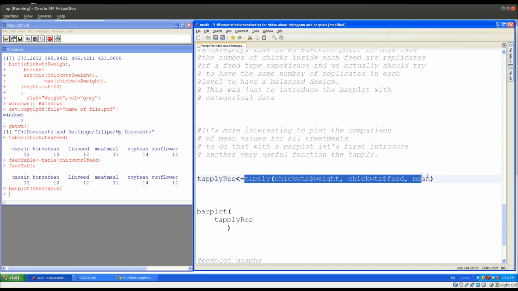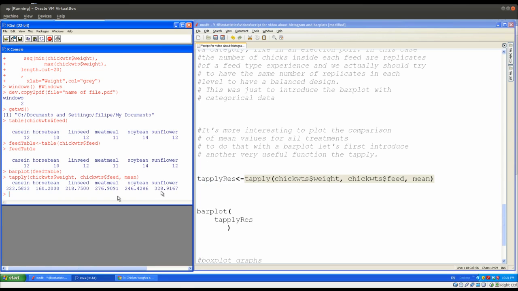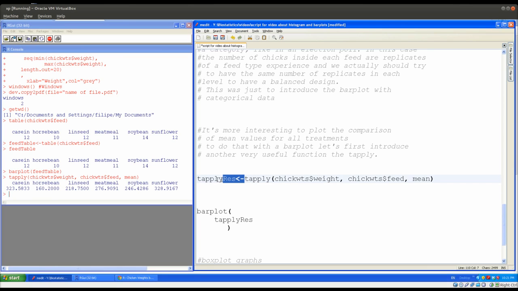If I just copy the function here, there we have it. So now we have the feed types and the mean value of weight within the observations in that group, right? So this is what we want to plot. And this part here to the right is just the assignment. Now I'm assigning this into an object that I called tapplyRes, for tapply results, so that I can remember what this is.